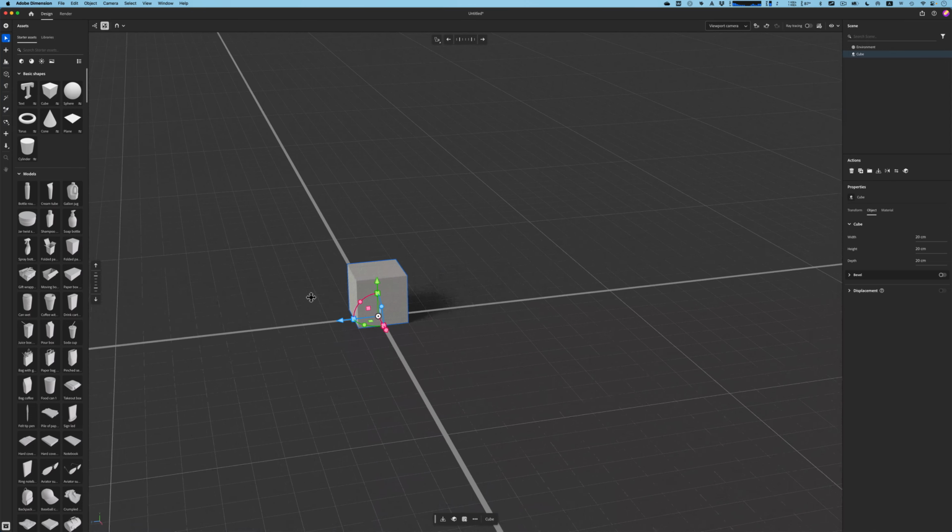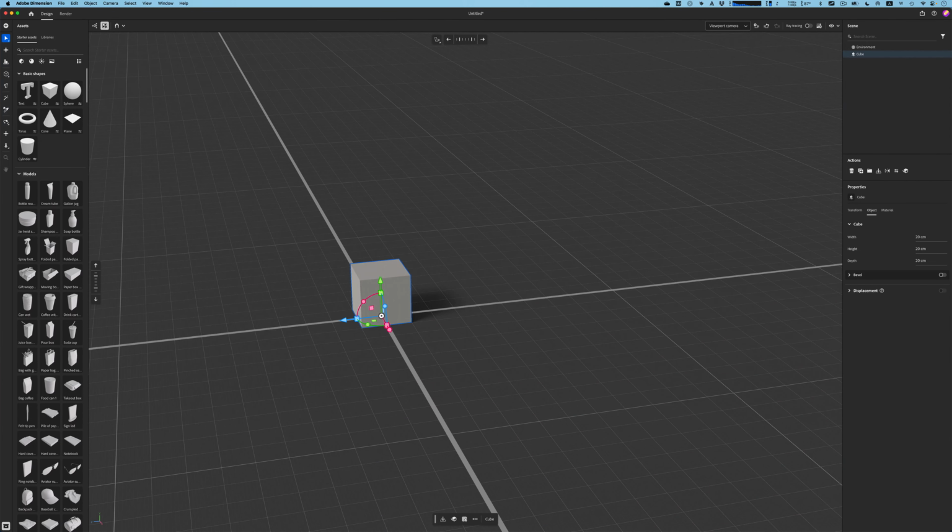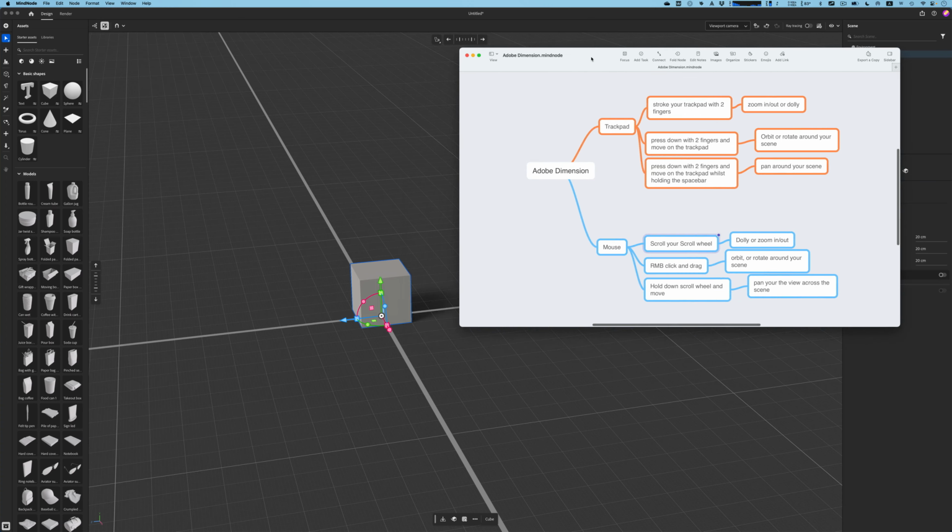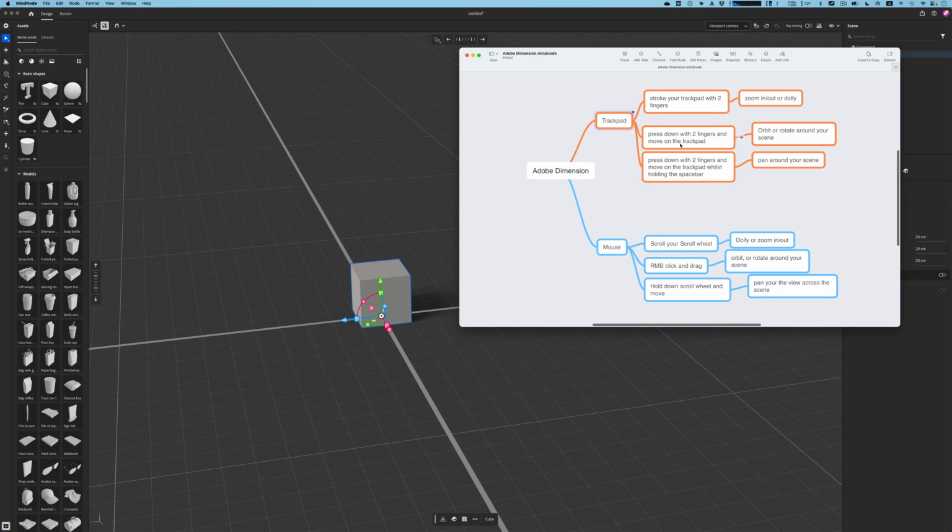So it's very straightforward, and let me show you these shortcuts. I've put them in a note, here you go. But it really depends on your interface, what your device is. So with a trackpad, 2 fingers, stroke to zoom in and out, hold with 2 fingers and move the trackpad to orbit, hold down with the space bar and drag around to pan. If you're using a mouse, scroll with your scroll wheel, very straightforward, just rotate it, dolly or zoom in and out. Or if you right mouse click and drag on your mouse, orbit, or hold down on the scroll wheel and move, which is a pan.